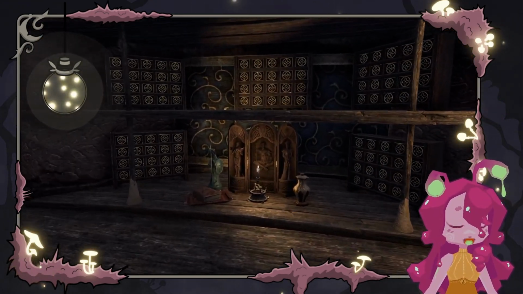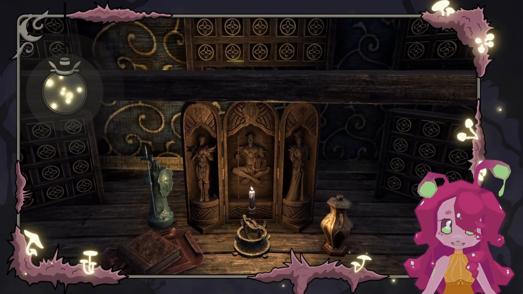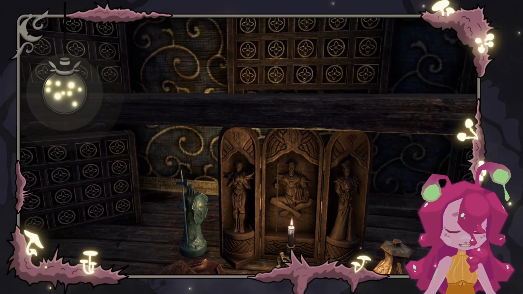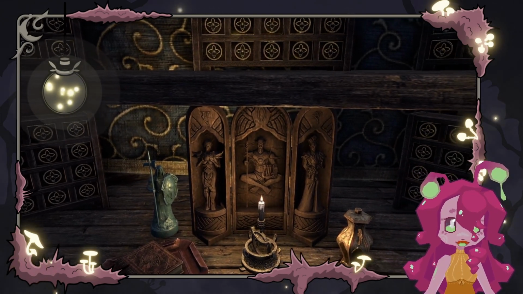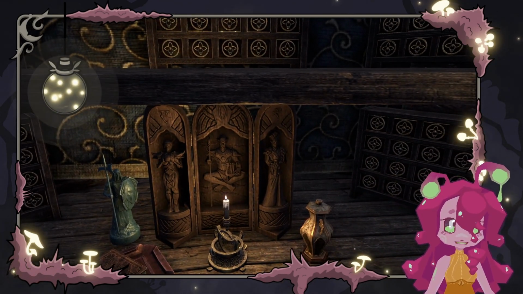And over here we have our little tribute to the tribunal. So that is who we've been talking about this whole time. Almalexia, Vivec, and Sotha Sil.